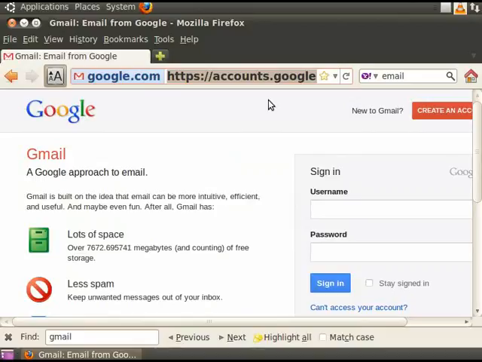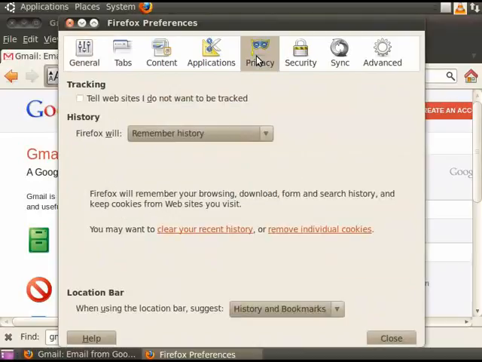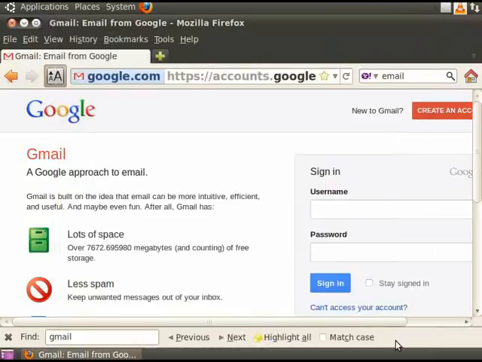If we do not like this feature, we can turn it off. Click on Edit and then on Preferences. Windows users can click on Tools and then on Options. Choose the Privacy tab from the list of main menu tabs. At the very bottom of the dialog box is an option named When using location bar suggest. Click on the arrow of the drop-down list to expand it. Select Nothing from the list. Click on Close to close the dialog box. Let's go back to the address bar and type GMA. Notice that no suggestions come up.